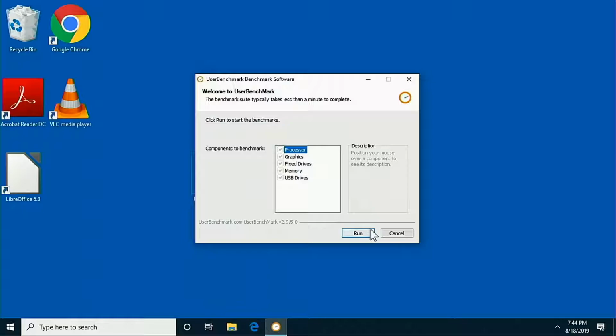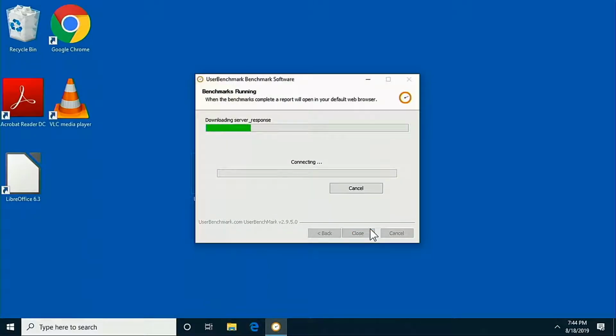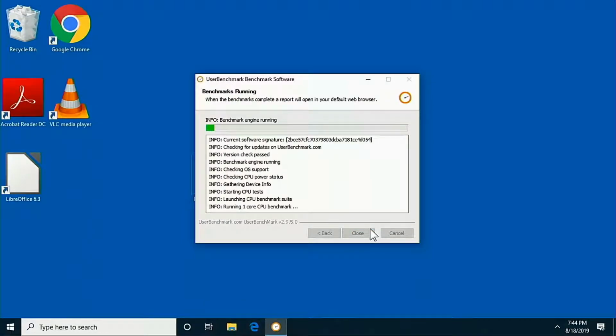So we are going to run our UserBenchmark test on the Lenovo 320S IdeaPad laptop. So this is from 2019. I like using UserBenchmark because I can understand the results.